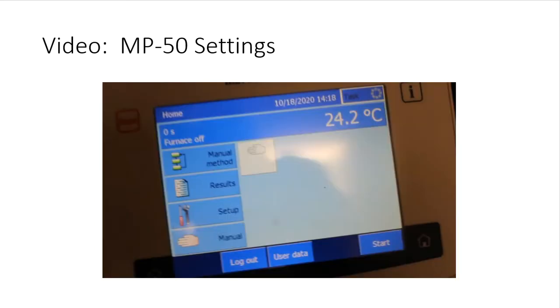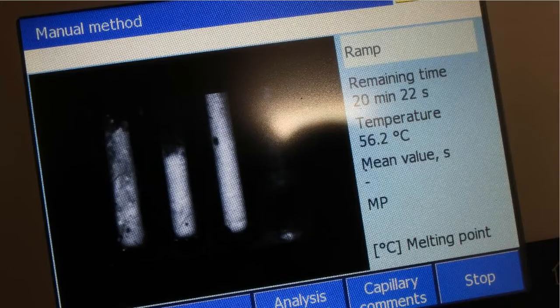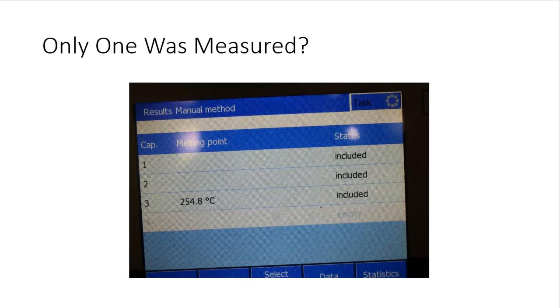All right, so when I do that, this is what I see. What I see is nothing for number 1, nothing for number 2, and then number 3 gives me 254 as a melting point. Bull. I call bull. 1, 2, no melting points. Number 3, that's significantly high, maybe. I just didn't feel good with this report.